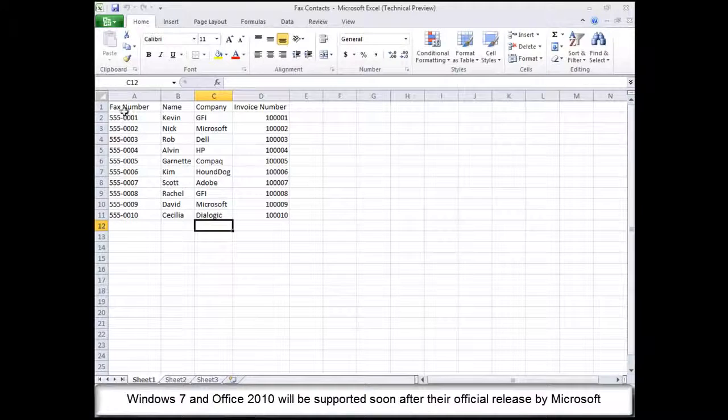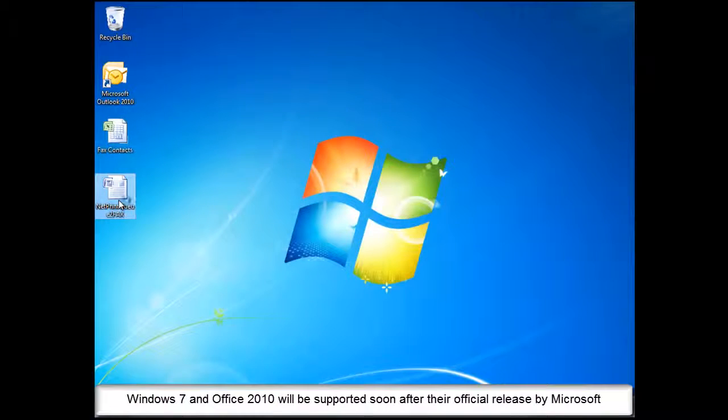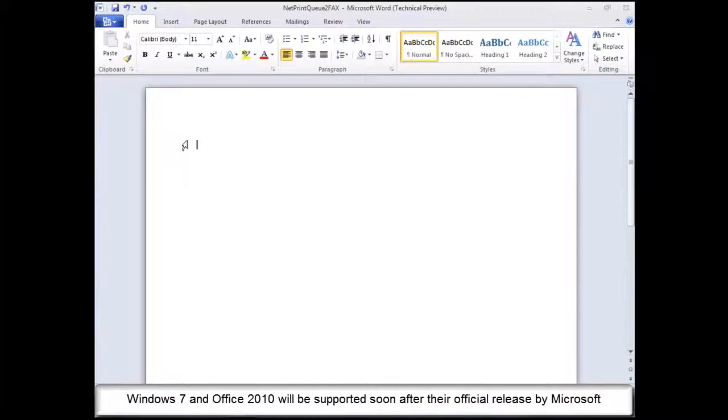Now, notice here that there's columns specifying the fax number, name, company, and invoice. You could have whatever columns you want, and as many recipients as you want listed within the contact sheet. So now open up Microsoft Word and begin composing our fax document.